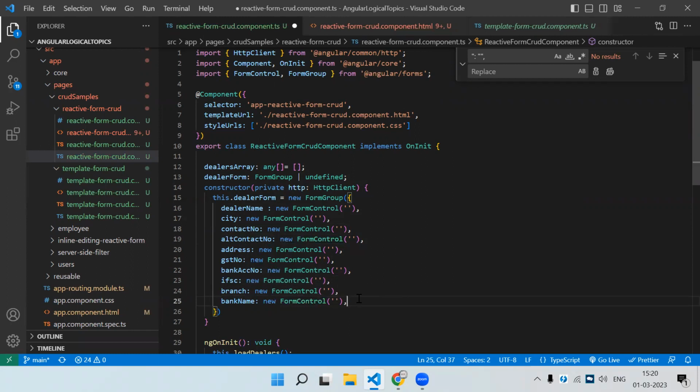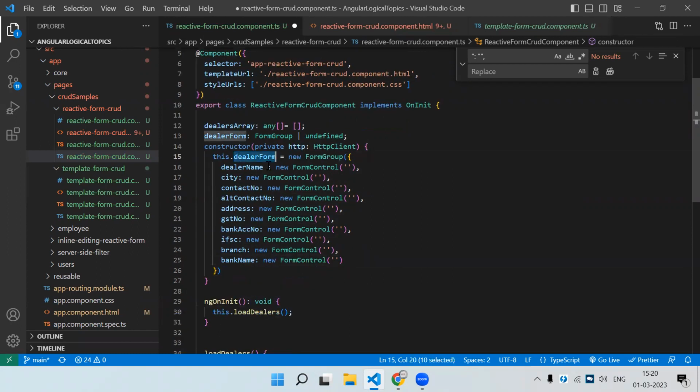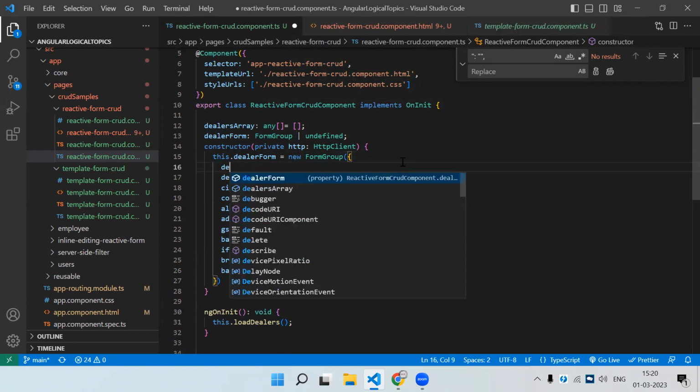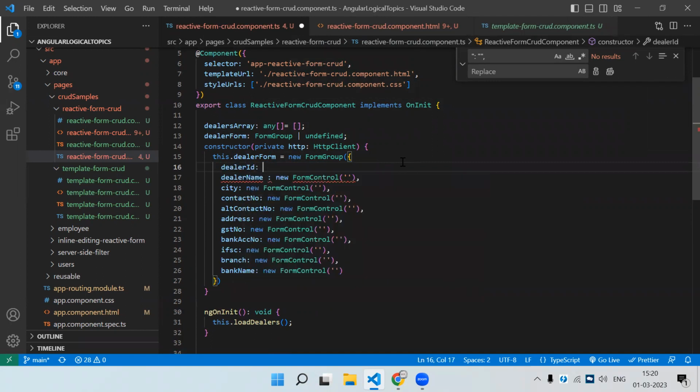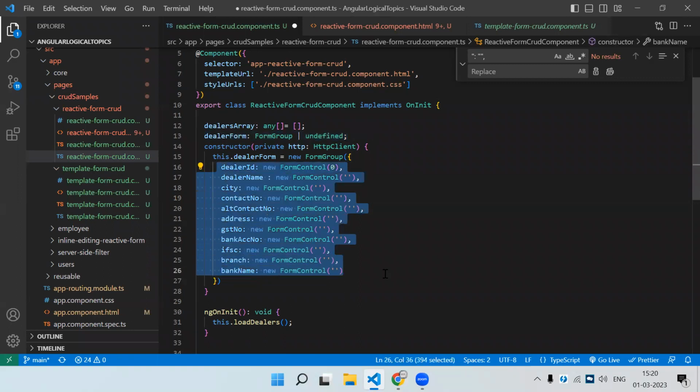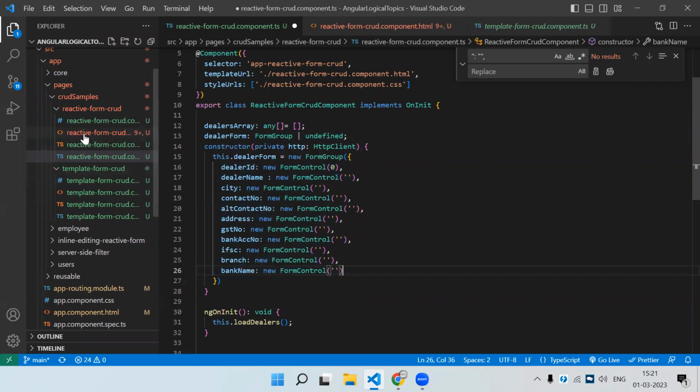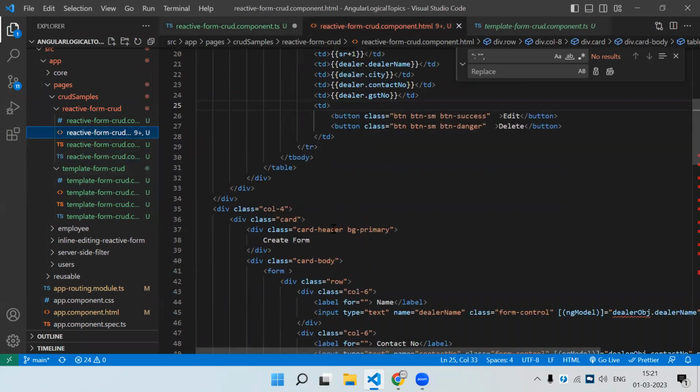Okay, so this is how your form should look. This.dealerForm, inside the dealer form we are adding the controls. These are the controls with initial value empty. One control is remaining, that is dealerID colon new FormControl with initialized value 0. So first we have to create the FormGroup object, then inside that FormGroup we need to add the controls like this.